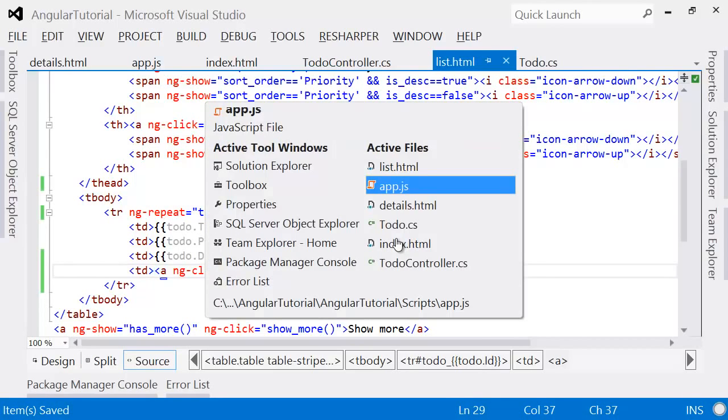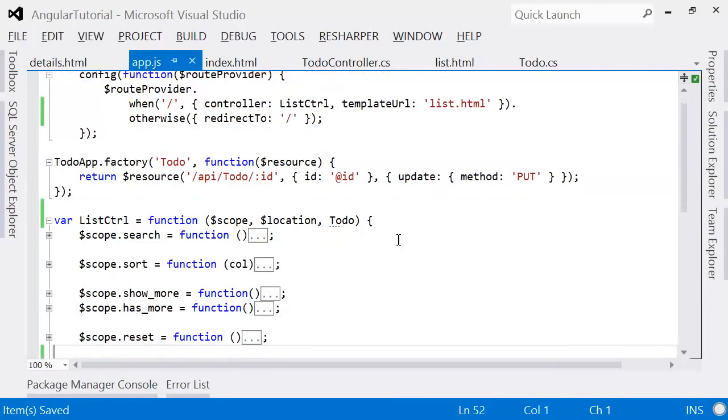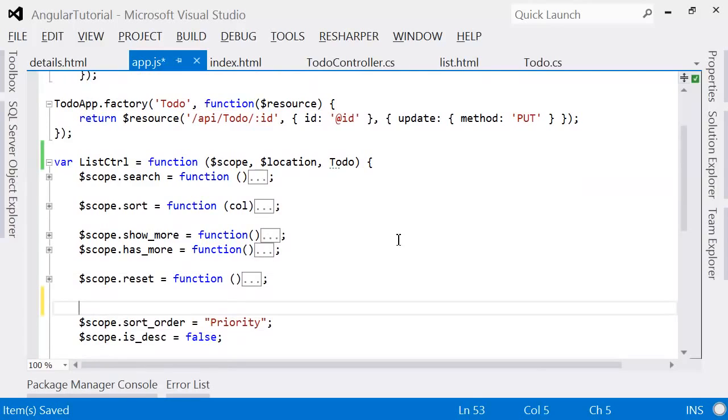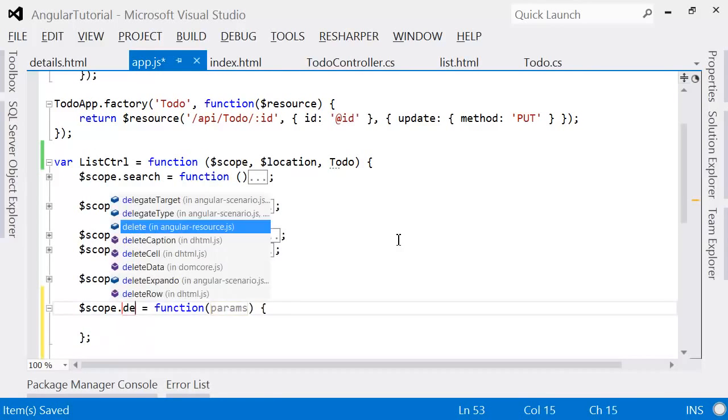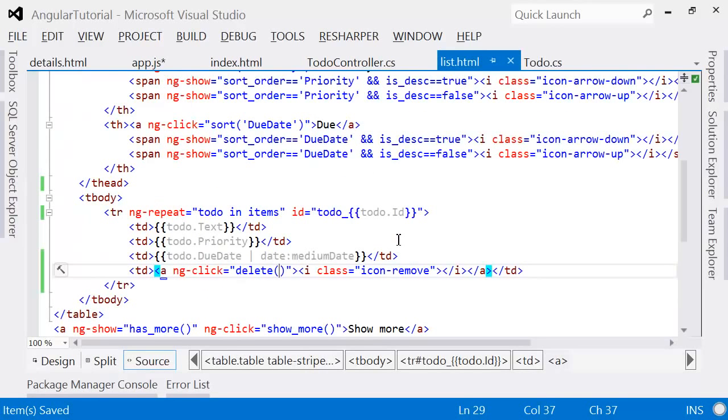So to start with, let's add this delete method to our controller. So here's our controller here. Let's add a new function called delete. And as we discussed, it's not going to take any parameters. So somehow we need to get the ID of the current to-do. Now how are we going to do that?